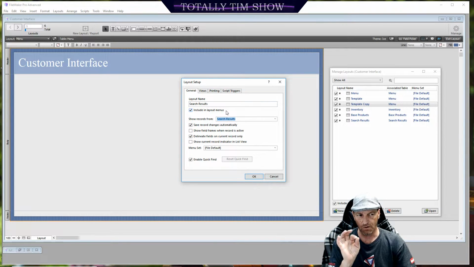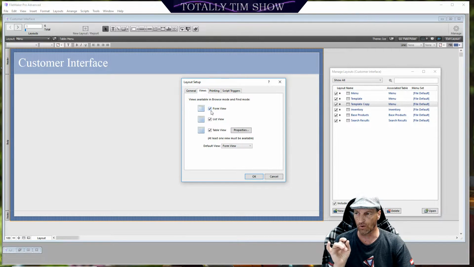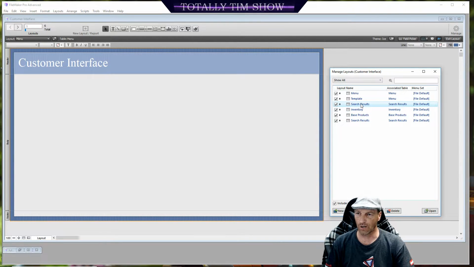And one of the things that is pretty interesting about this is we want to make sure that we go to views, because this is part of the whole thing. We don't want a form view, and we don't want a table view, and we want our default to be list view. Okay? It's very important. Default is list view. And we'll say okay.